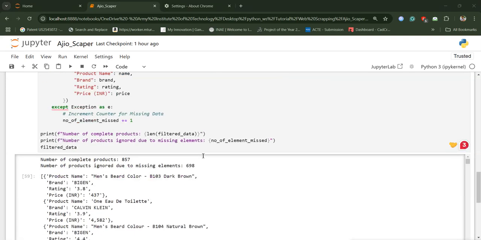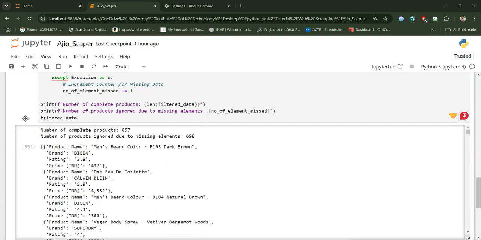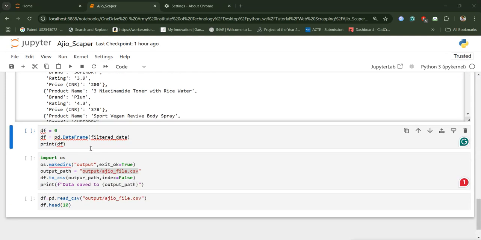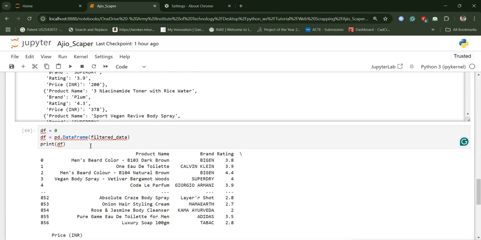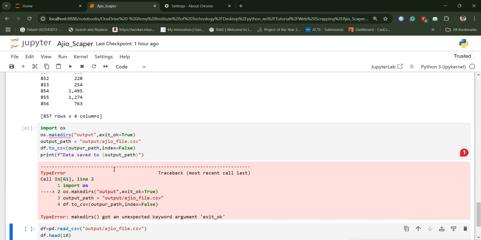Yeah, so the run is done. It took approximately 10 minutes. So this is the extracted data you can see. The number of products extracted is 8,857 and 690 skipped. I think the majority would be because of the absence of rating. So what we'll do is save it into a data frame. As you see, it's saved, and then we will export it into CSV.